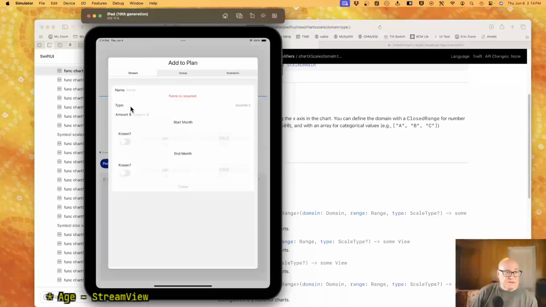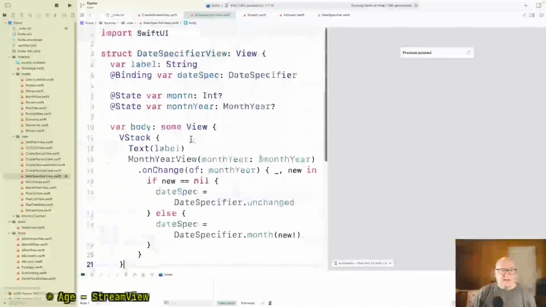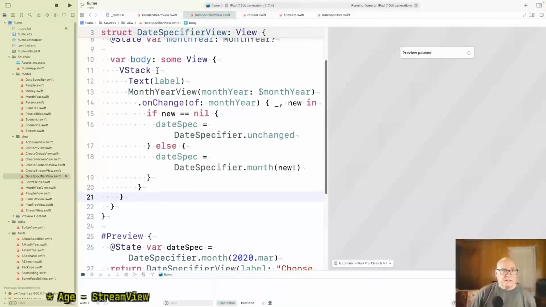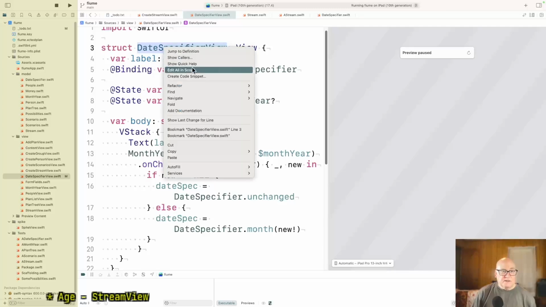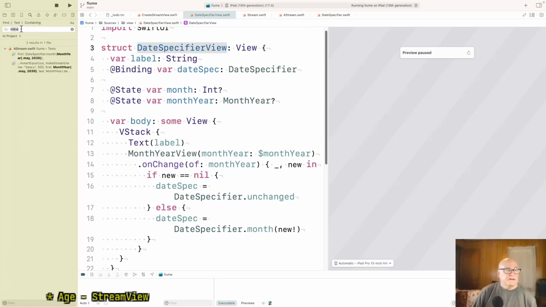All right, let's get to this view. Yeah, I can make that left justified. Okay, good. Right, so I think in effect, I don't like date specifier view for what we're doing here. Let's see who uses it. If it's only the stream view, then I don't think we need to do anything fancy. Okay, it is only the stream view. So we can modify this.